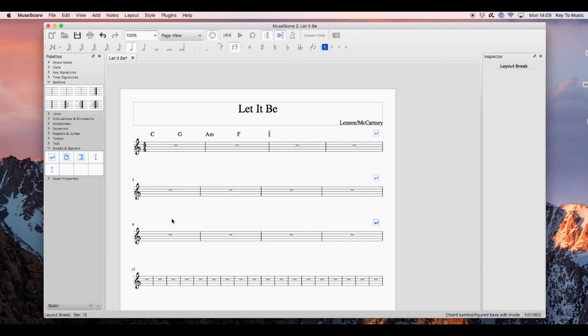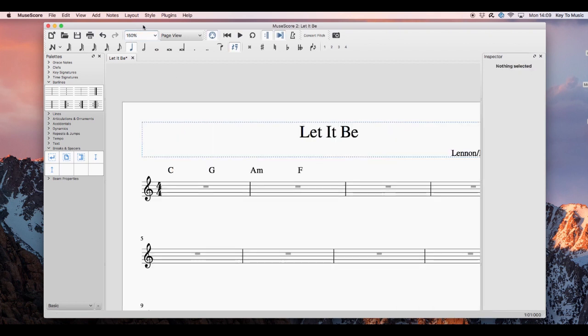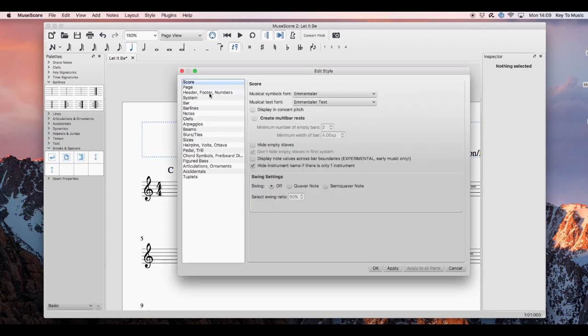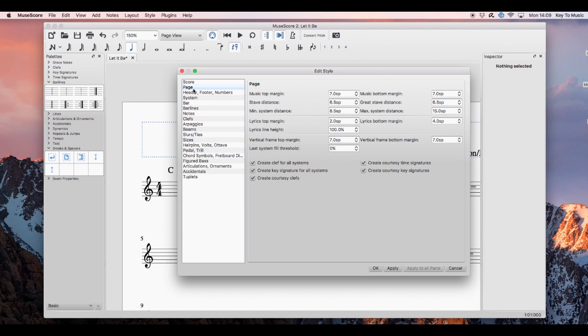If you look at the top and you go to style, we need to click out of that cursor. So yeah, go back to style and it says general. And if you go to page, so it's the second one down. And then if you go to max system distance, and if you just take that down to, let's say, 12.